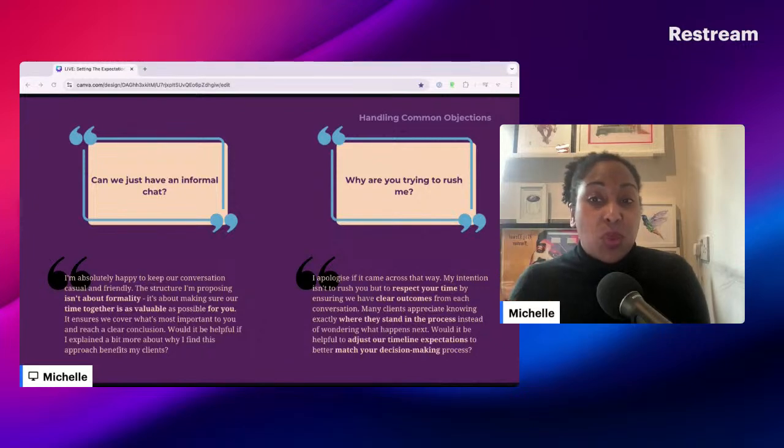Perhaps they just want an informal chat. And again, it's about diffusing that to make sure that the buyer knows that you're not rushing them through the process. This can be an informal chat, but you want to make sure that it is valuable to both parties. And to that end, if they feel like they're being rushed, then let them slow that down.